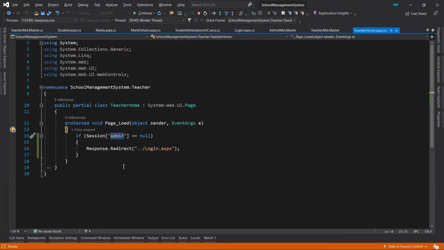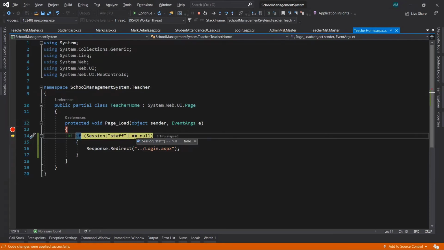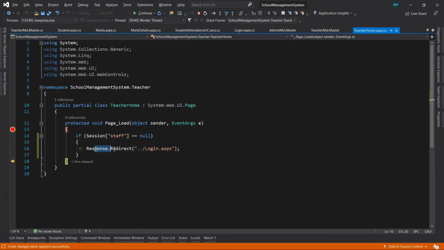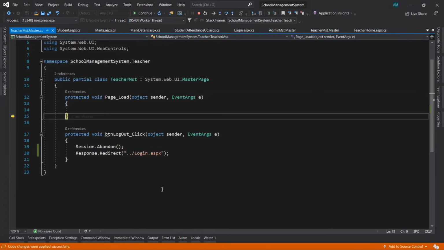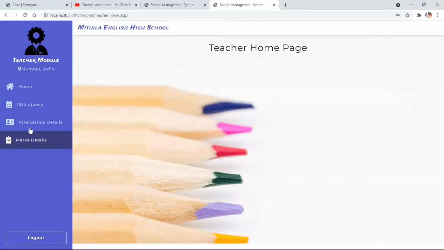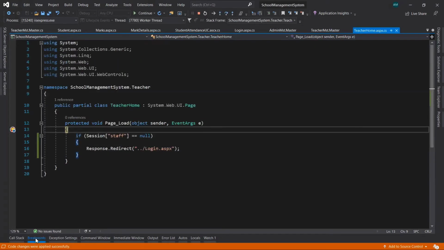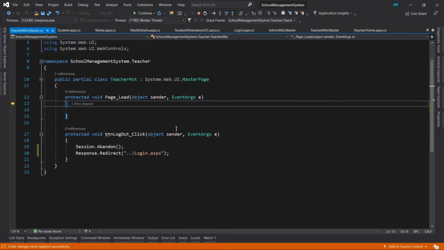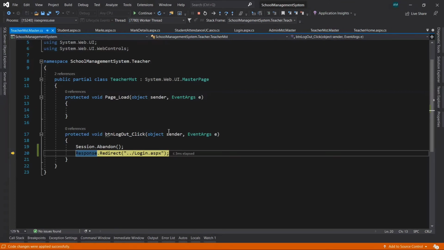Of course we need to check here for the staff that we have taken. Okay, so now it will check whether the staff value is null or not. It's not null, so it's telling false. That means it will not execute this part, and will open the home page of the teacher. Yeah, we need to change that session name. That's it. And here when we click on logout, it will do the logout part. Yeah, so it will take us now to the login page.